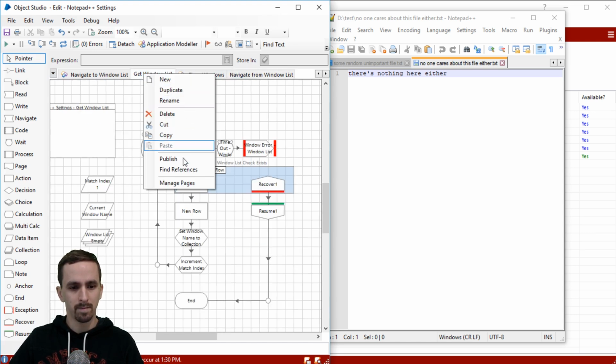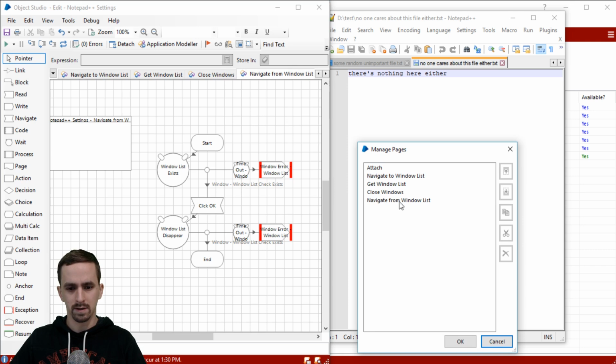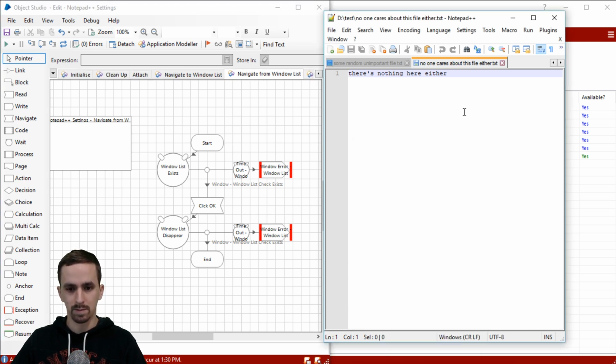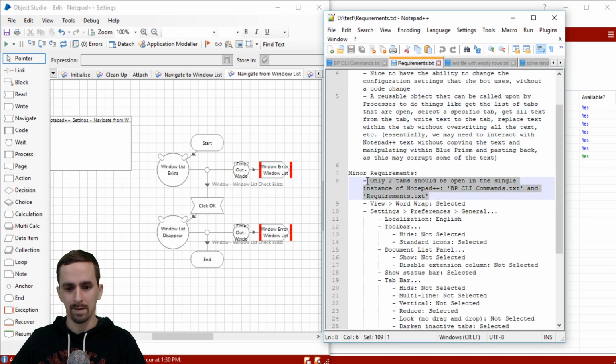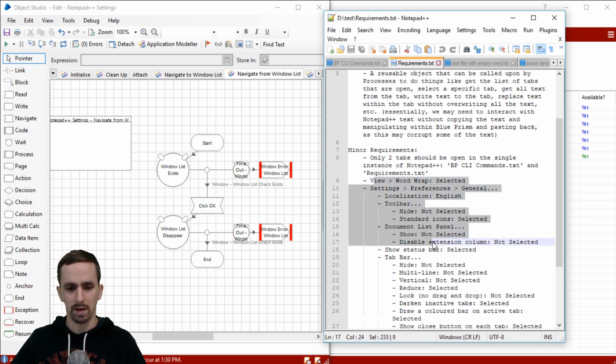So let's publish the get window list action. Let's also publish the navigate from window list action, and I want to reorder the pages a little so we can navigate to and from the window list. We can get the window list, we can close windows, and that should be all we need to accomplish that piece of it, which is tied to this part of the requirements. Right here, the only two tabs should be open, so it should close anything else. And then the rest of these, I guess we'll find out if those will be more or less complicated than what we've done so far.